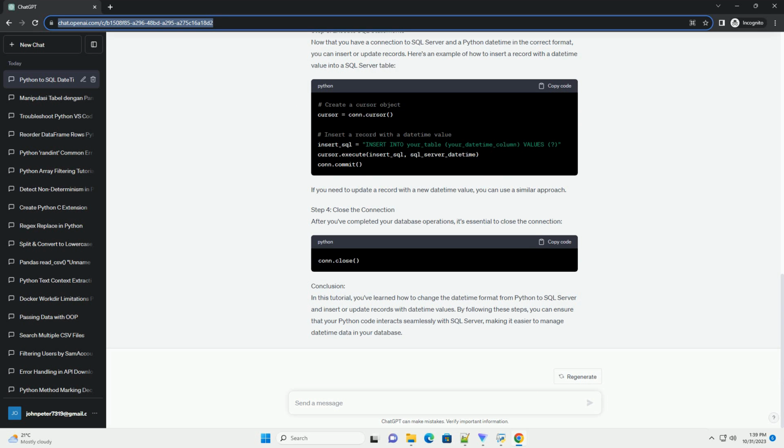Step 2. Convert datetime in Python to SQL Server format. SQL Server expects datetime values in the YYYY-MM-DD HH:MM:SS format. To convert a Python datetime object to this format, you can use the strftime function. Here's an example.